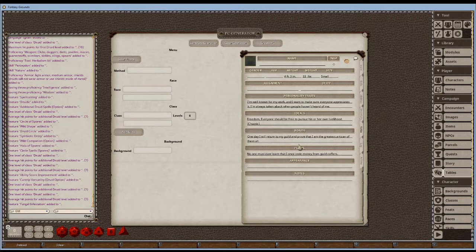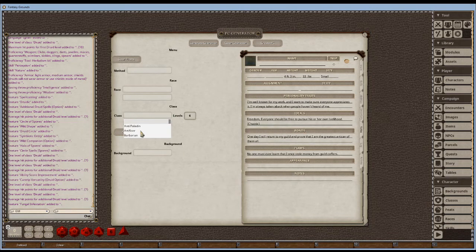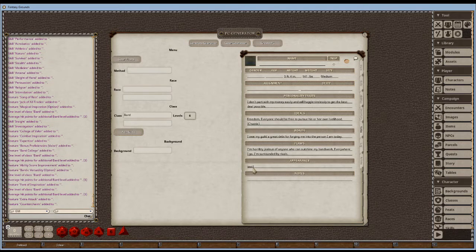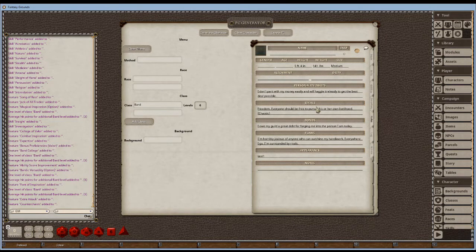So it would be something like, let's make a quick table. Bard appearance. Test 1, test 2, 1, 2. We're going to pick a bard. See, so we got the results in there because he is a bard. So you can do that with the class, the background stuff, the race.